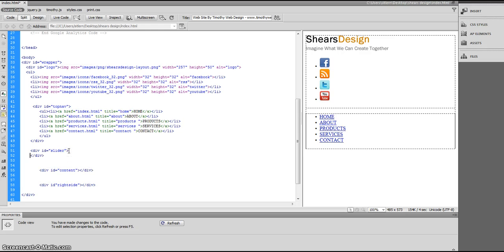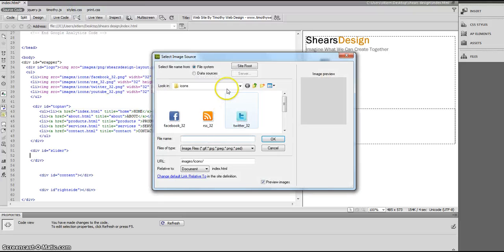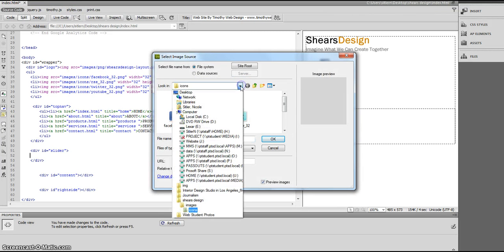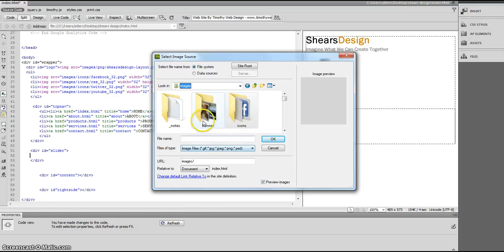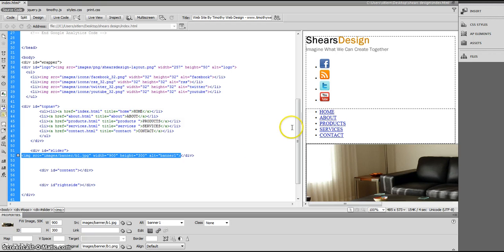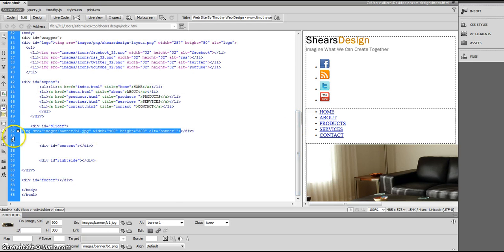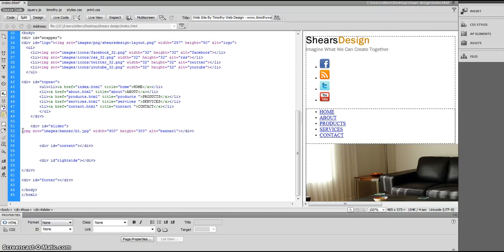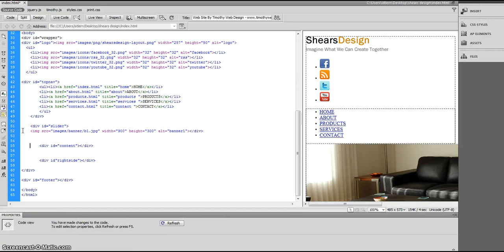Now we got a couple more things to do. We're going to insert an image for the slider for the banner. So you're going to go back to your insert, you're going to go to images, and then you're going to go to your image folder, and you're going to go to images, and then you're going to go to banner. You're going to put B1, which is your banner 1, and alternate text is banner 1, and hit OK, and there it is. And then you're just going to tab it over and end that div.